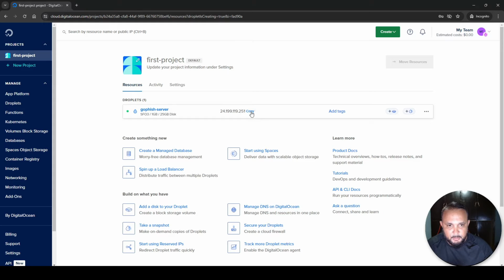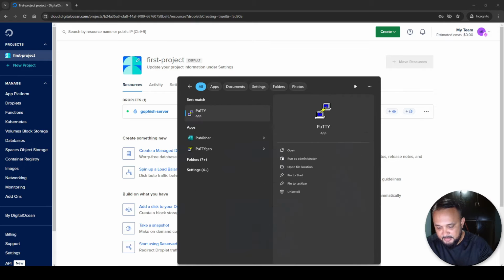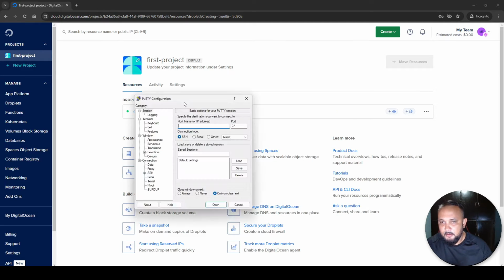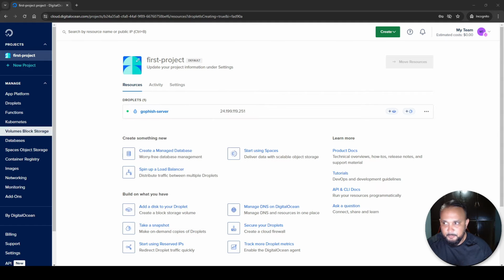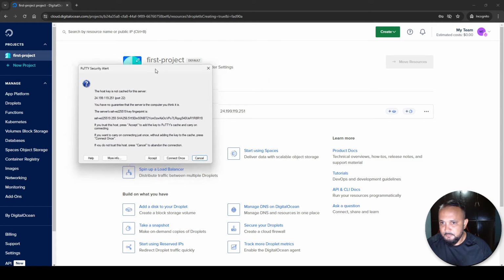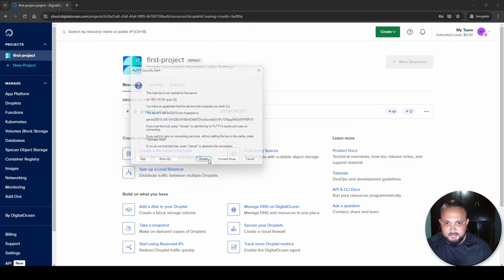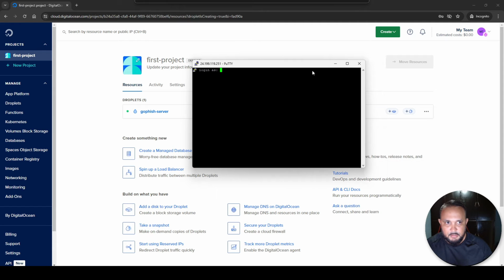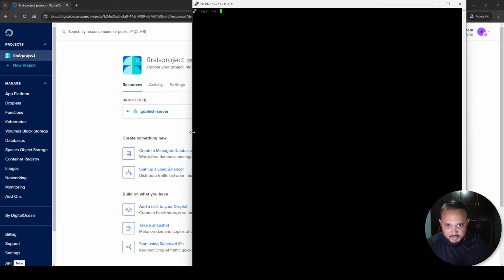So I'm just going to copy the IP address, and I'm going to head over to my terminal emulator program, which is PuTTY. I want to paste the IP address here. I'm going to hit open. I'm going to accept. So let me maximize the screen for you guys.